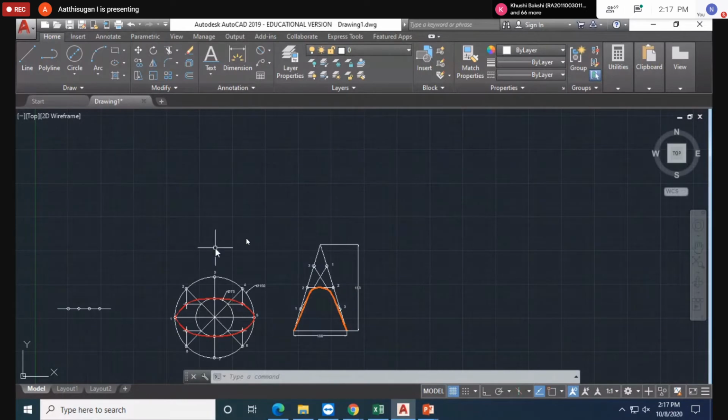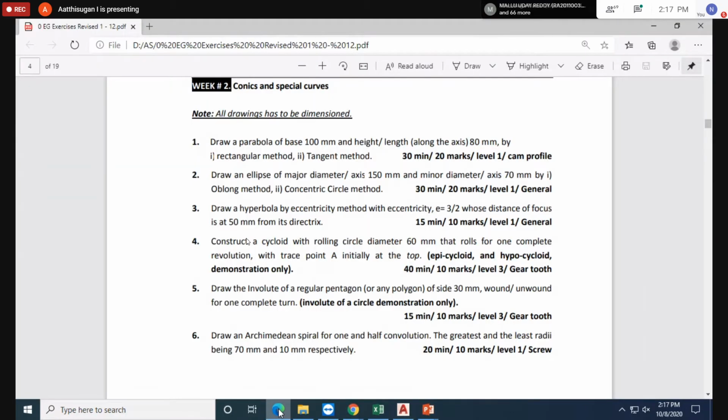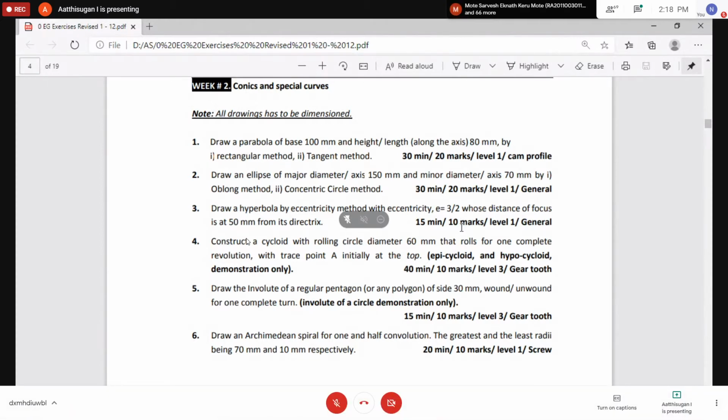Here they gave the eccentricity value as 3 by 2 for your condition, so 3 by 2 means hyperbola. Remember that, they may ask it as an MCQ also. An eccentricity value less than 1 means ellipse, and equal to 1, that is 3 by 3, means you will get a parabola. Hyperbola means 3 by 2.